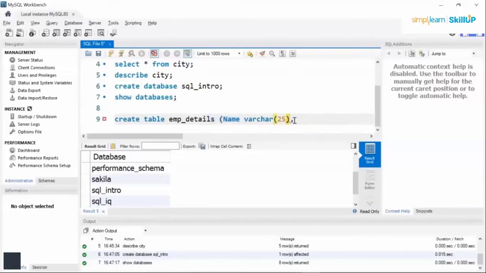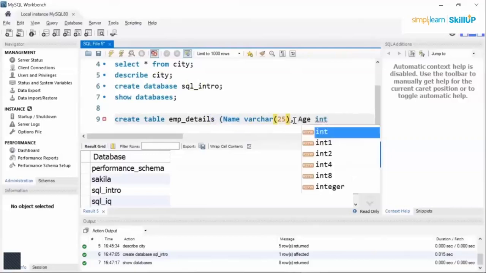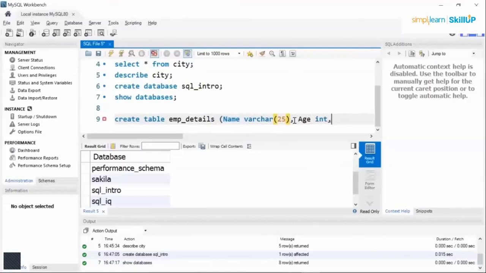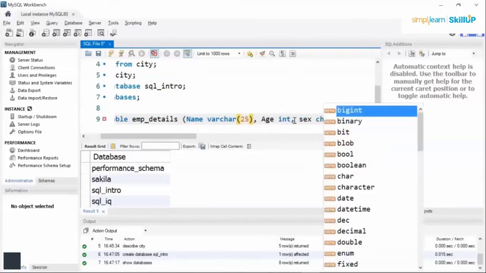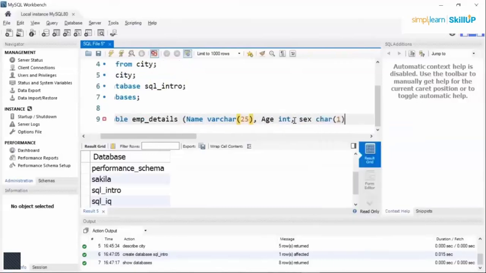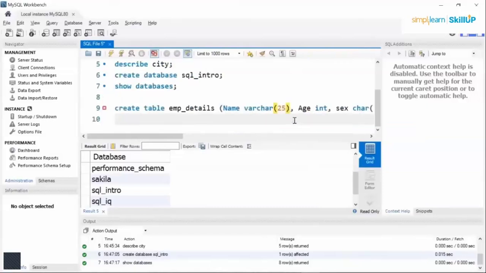Okay, next I also want the age of the employee. Now age is always an integer, so I'll give int. Okay, then we can have the gender of the employee. So gender can be represented as F or M, F for female and M for male. So I'm using the char data type or character data type, and I'll give the value as 1. Then let's have the date of join or DOJ, and this is going to be of data type date.